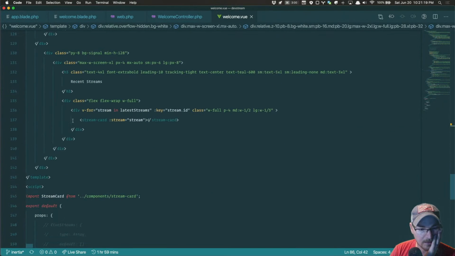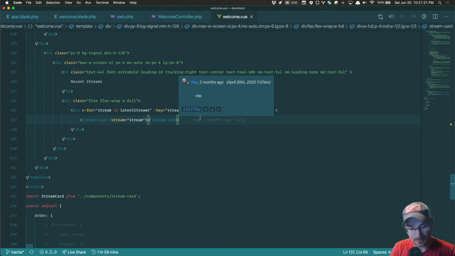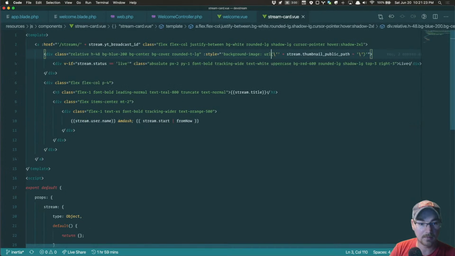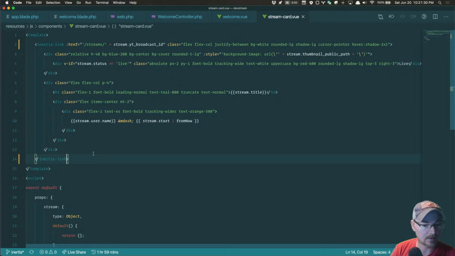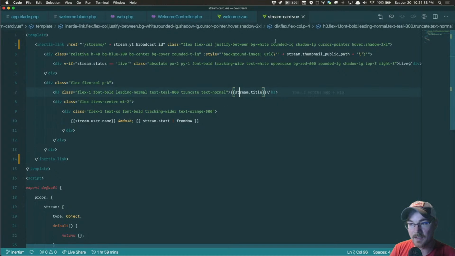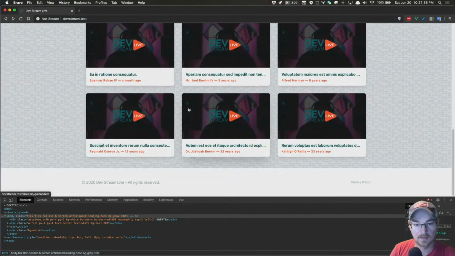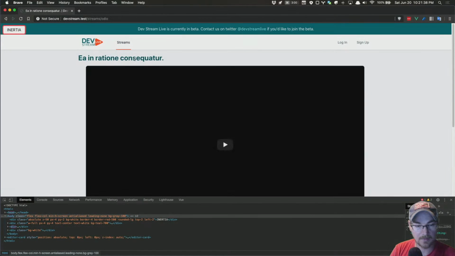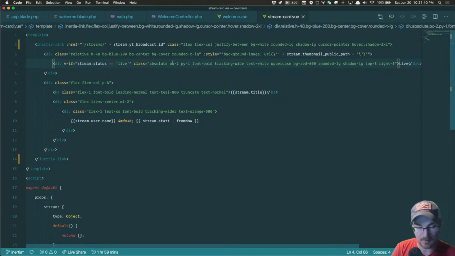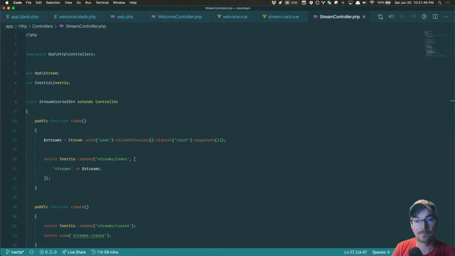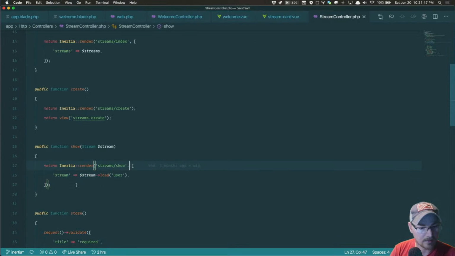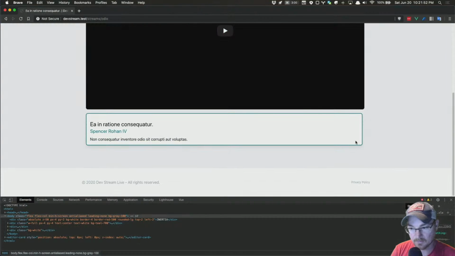And then when we get into these stream cards, so let's see, stream card view component. Yeah, so this needs to be like inertia link and inertia link. And then I should switch these to inertia links. Is the stream controller. And we go to the show, and it is loading stream show, which is an inertia link as well. Okay, that's good.